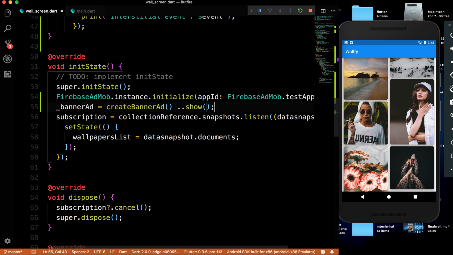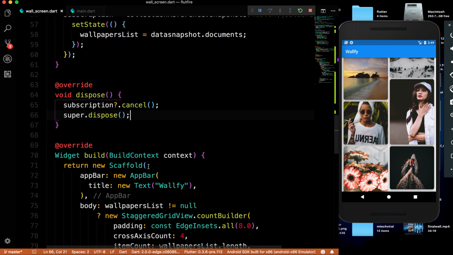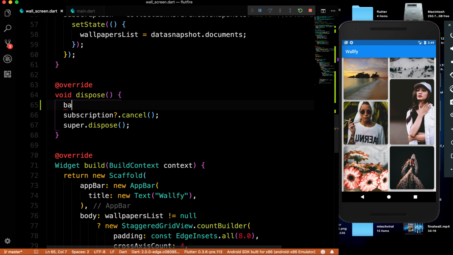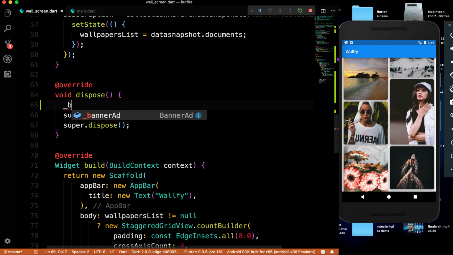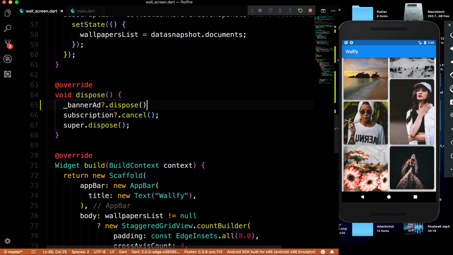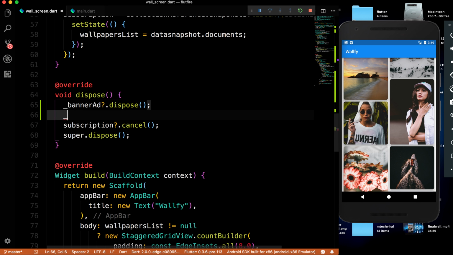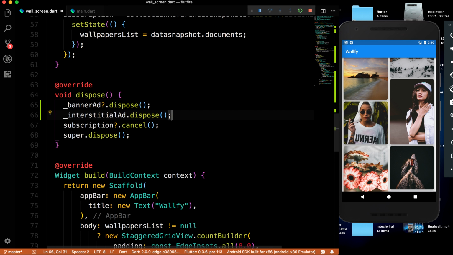Okay, whenever the init state method will be called, so this is one thing. After that, in the dispose method, we also need to dispose this banner ad, or you can say the advertisement. So we can say not banner id, banner ad, sorry, I just fumble a little bit sometimes. Here we can call dispose. Similarly for interstitial ad, we can say dispose.